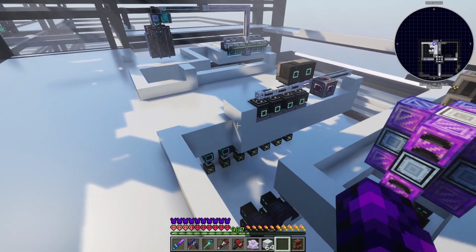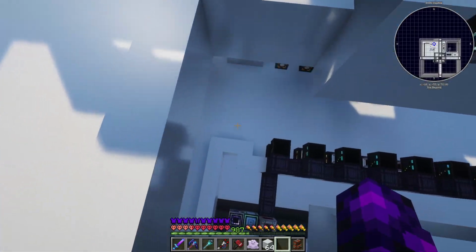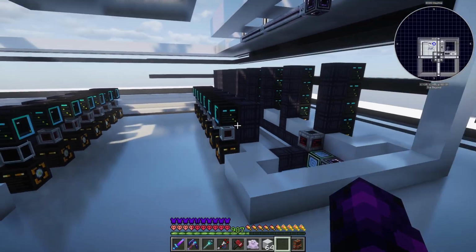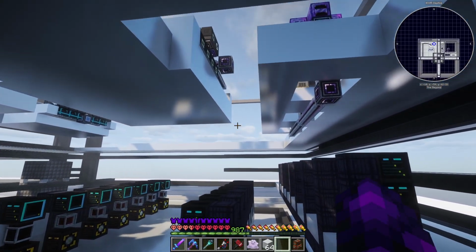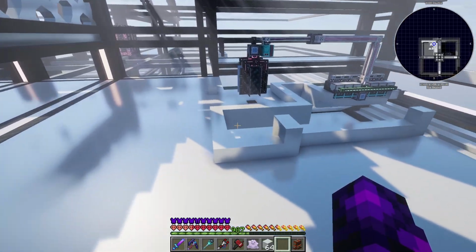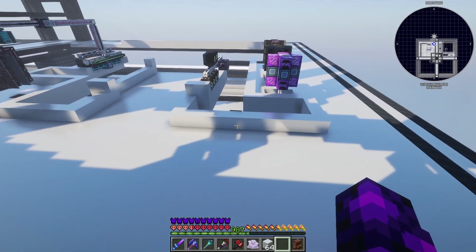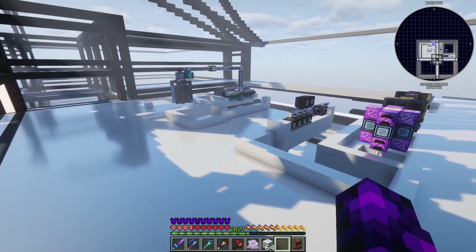But yeah, I think that's going to be it for the general progression. I'm going to see if I can manage to tidy this whole place up visually a little bit, and yeah, well, then I'll be back.